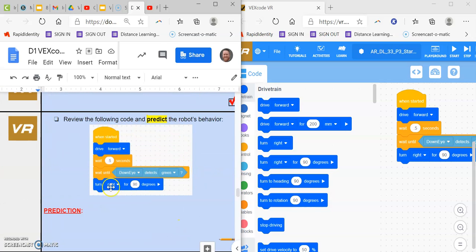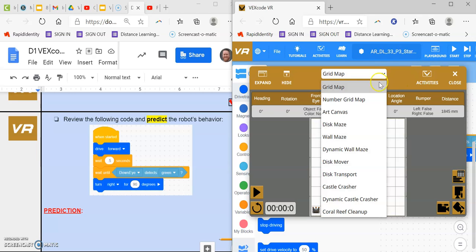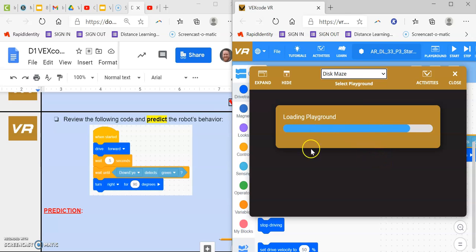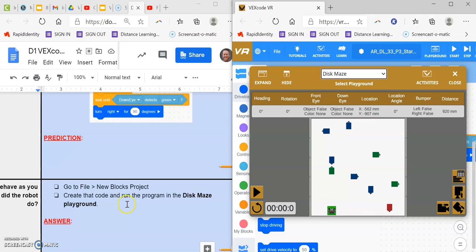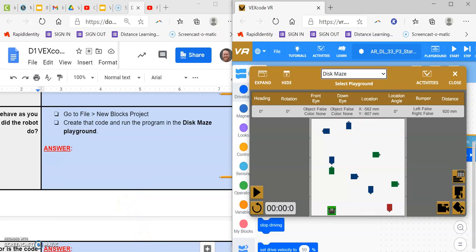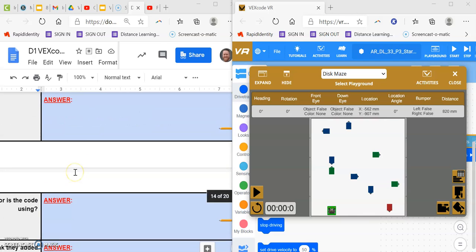Okay, so with this code, go ahead and do that right now like you see I have over here on the right. Then choose the playground, and we are going to choose the Disk Maze Playground. Once you have that playground chosen, play your code, run your code, and see what your robot does and answer that question. Were you correct in your prediction from up above? And what did your robot do? So go ahead and pause the video now and run this program. All right, now that you have your answer to that, let's continue on.